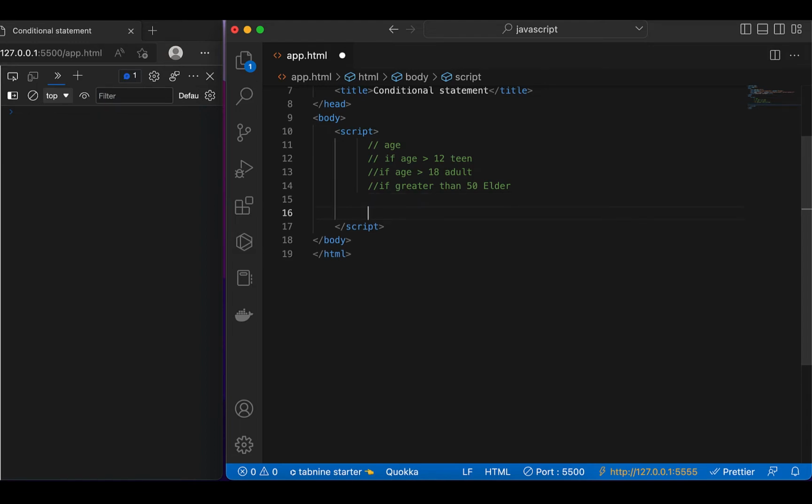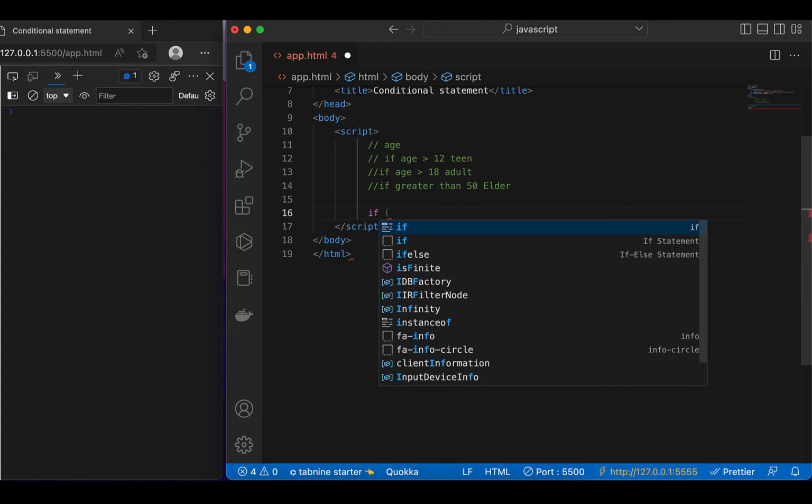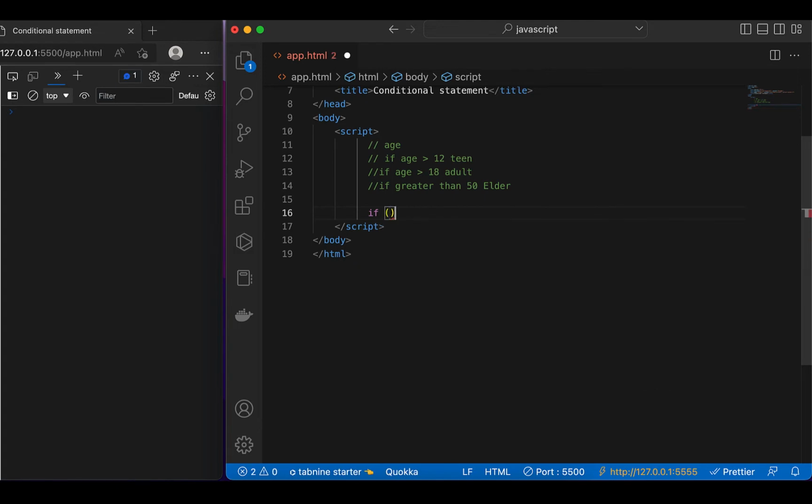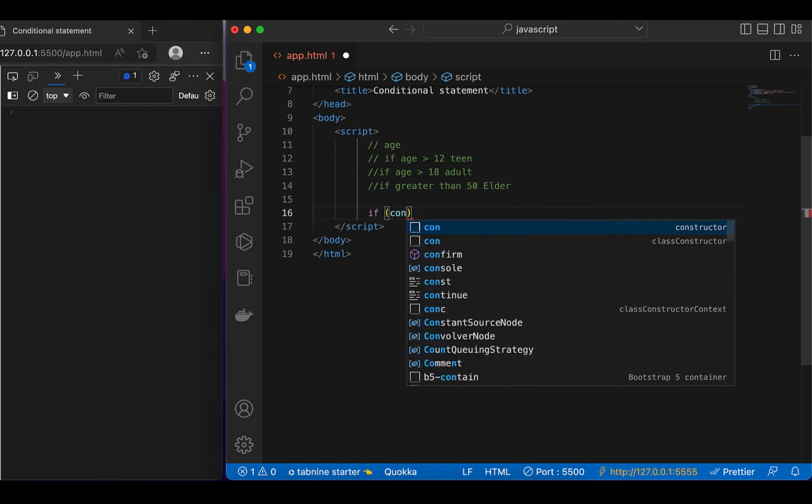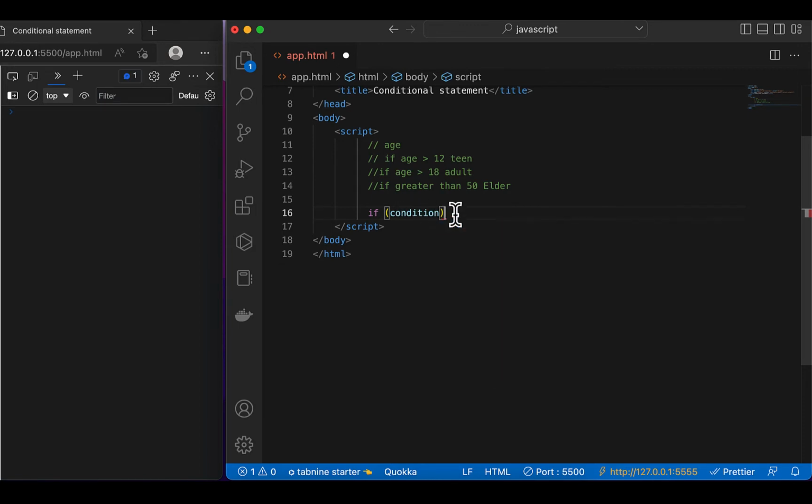Here, it takes in the if keyword, then it takes in our parentheses. In these parentheses, this is where we provide our condition. After the condition, we can have a block of code. These curly braces are called the block of code. If the condition here is true, our program is going to enter this block of code. But if the condition is false, our program goes outside this block.